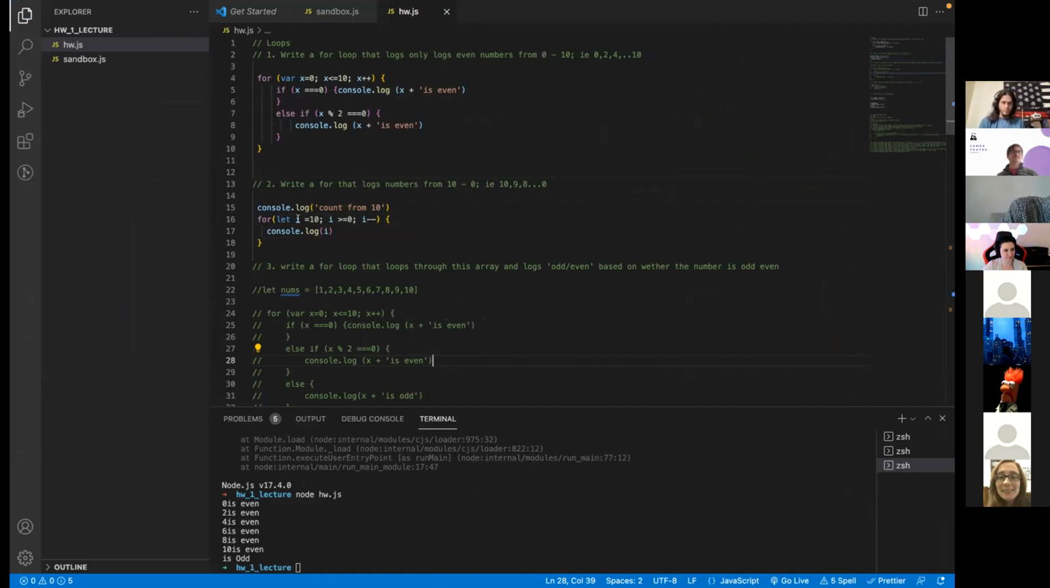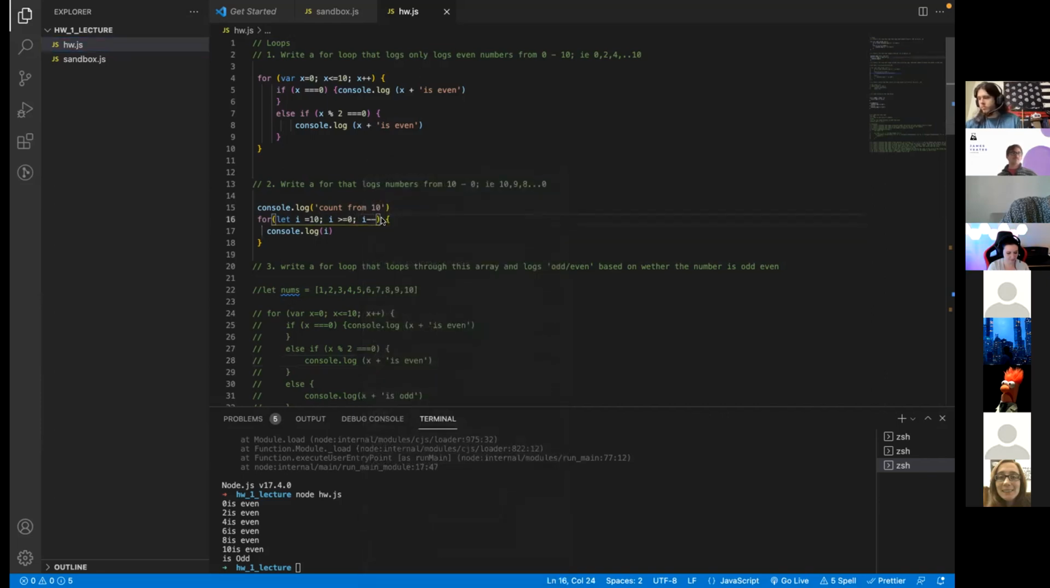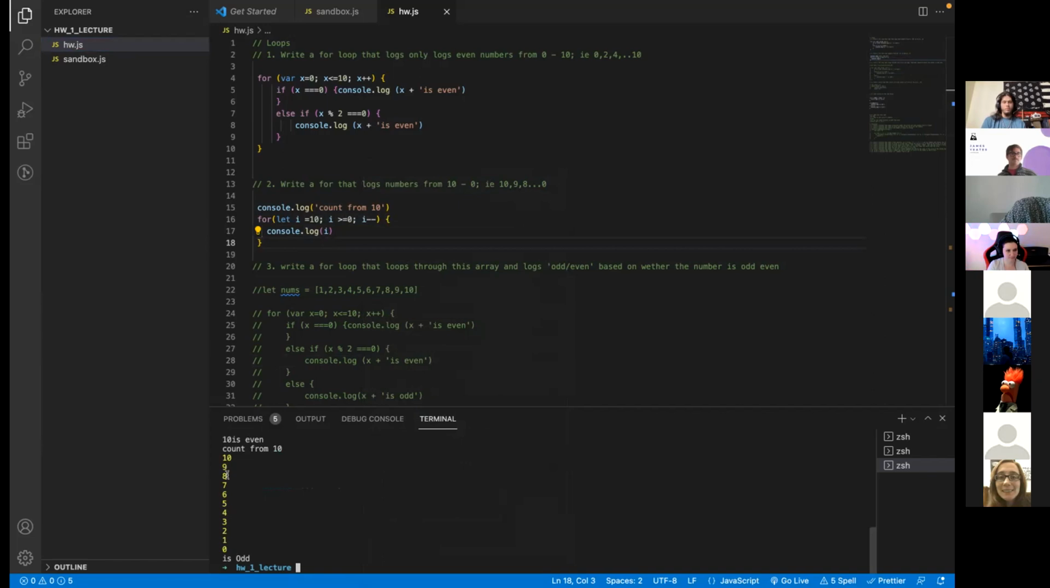All right, so I have defined I as 10. This is the variable I define. Let I be 10, and then it's saying I is greater than or equal to 0. If that's true, then I would be I minus 1. And now I want to console log I. Whenever I make sure I save it and run it, it'd go 10, 9, 8, 7, 6, 5, 4, 3, 2, 1, 0. That's a different problem.